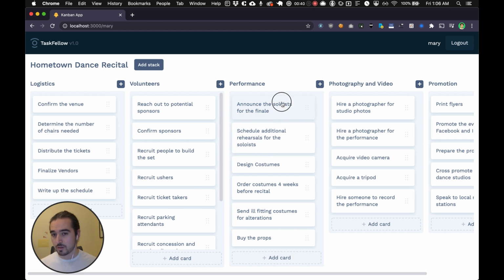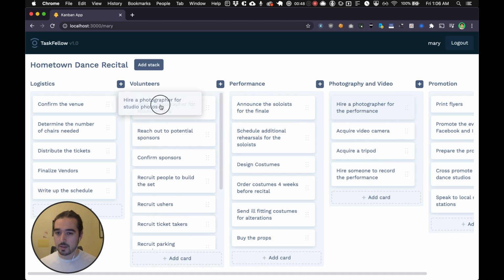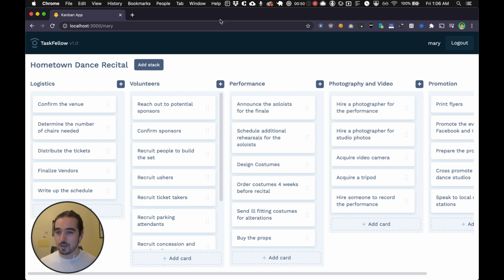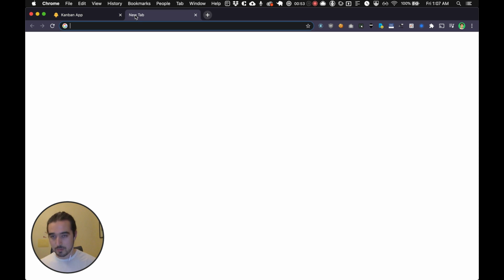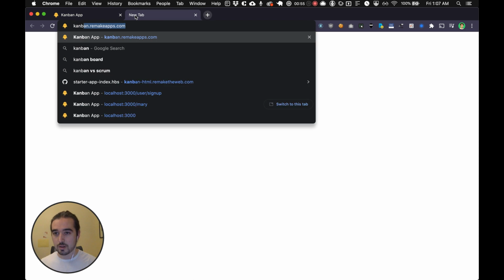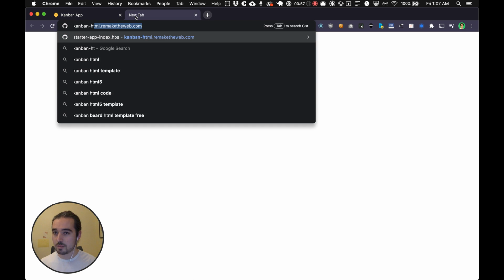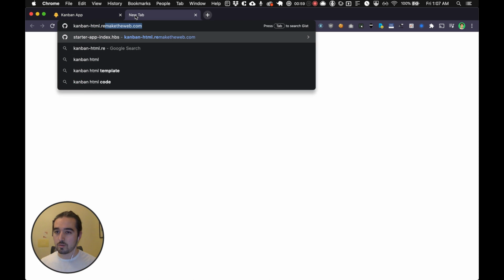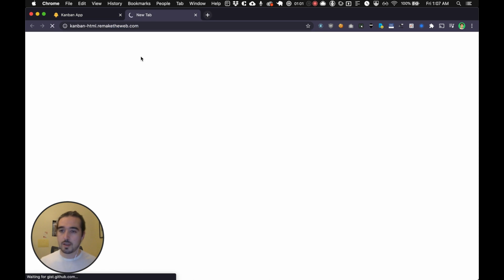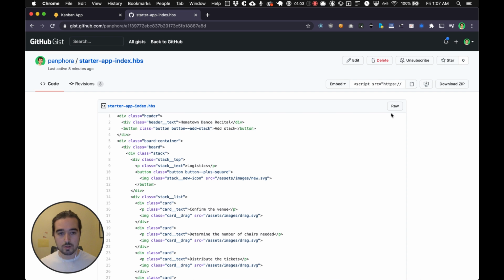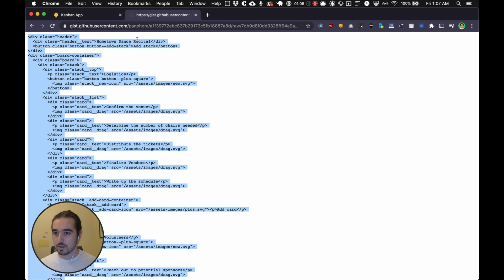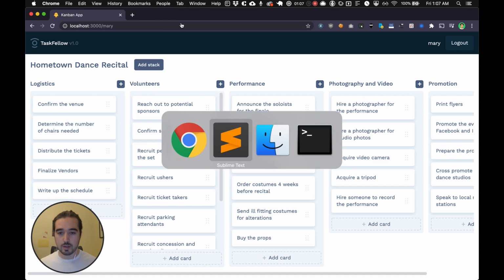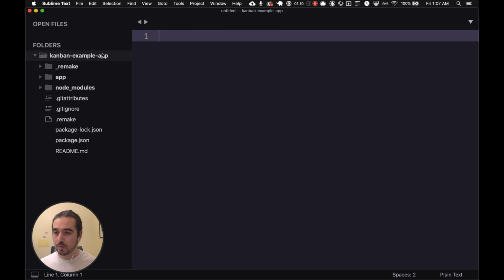Okay, so here we have an app, and since this is a Remake starter, it starts out as actually being usable, which is not great for our tutorial, but luckily the styling comes with it too. So we do want to use the styles, but we want to take away the fact that it works. In order to do that, we're going to just grab some starter HTML. So we're going to go to kanban-html.remaketheweb.com. And there we're going to find some code, and we're just going to grab the raw version of this code, and we're going to copy this into our project.